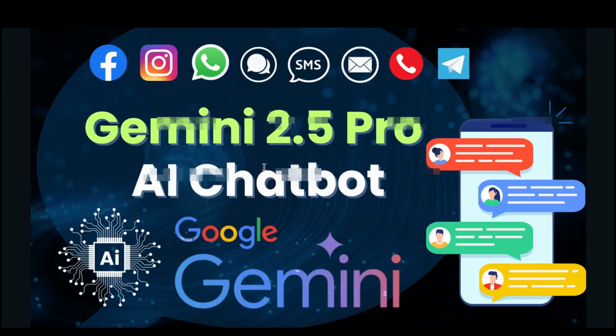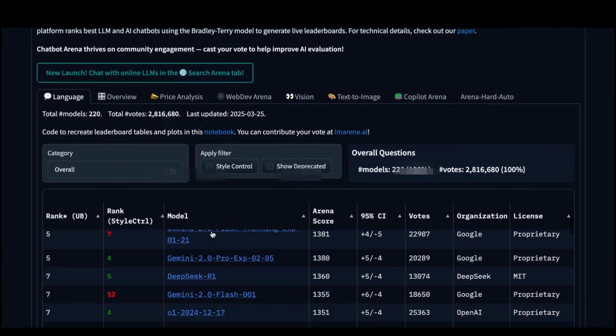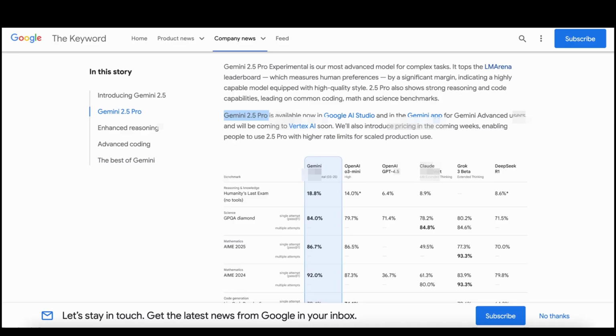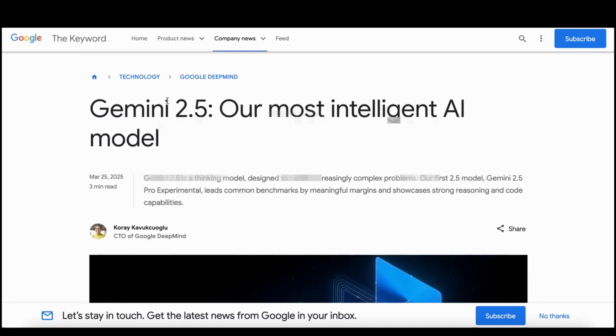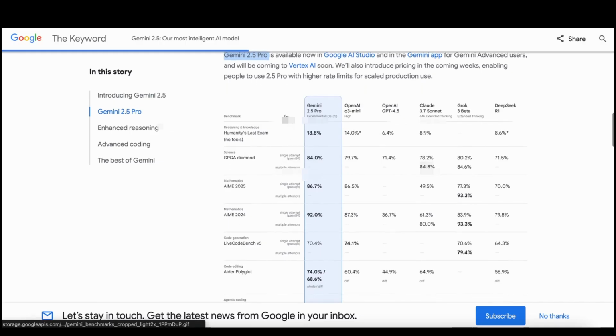Let's see how you can easily build AI chatbots for your business using the power of Gemini 2.5 Pro AI model. Based on the recent evaluations, Gemini 2.5 Pro is the best model compared with other existing models such as ChatGPT, Grok, or even Claude as well. Google has released this Gemini 2.5 Pro model recently, and they have compared this model in all these tests with all the existing models such as OpenAI, Claude, Grok, and DeepSeek as well.